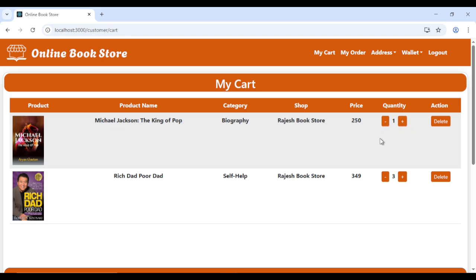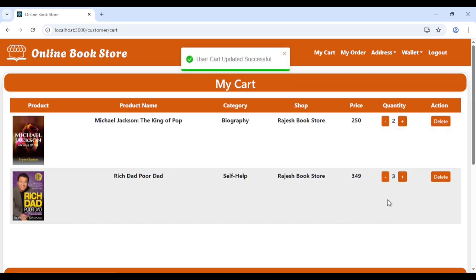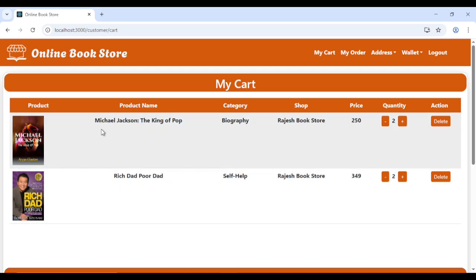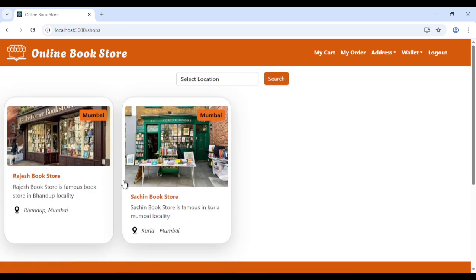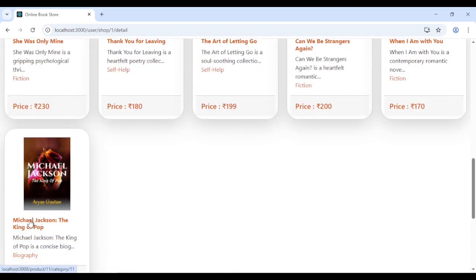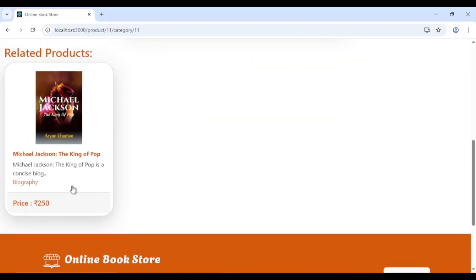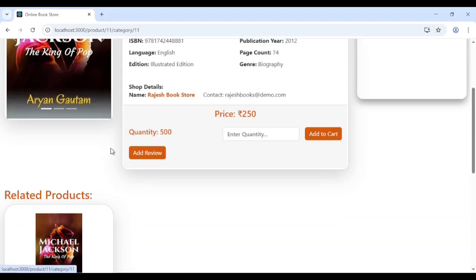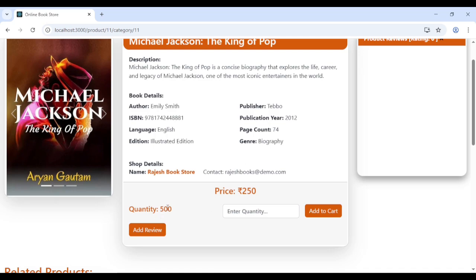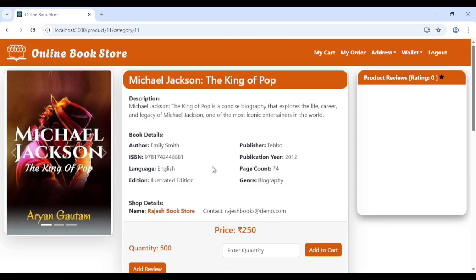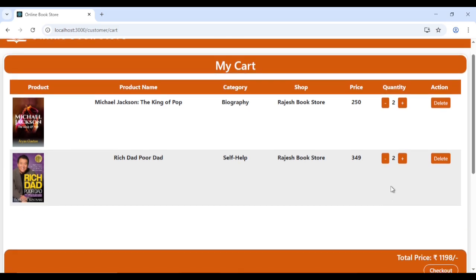Also I can update the quantity. Now let's suppose I want 2 copies of this Michael Jackson, the King of Pop, and also I want only 2 of Rich Dad Poor Dad. And as of now, let's check the book quantity for Michael Jackson. We have a total of 500 quantity from this book. After the successful customer order, we will check the quantity later. Now I have the books in the cart.